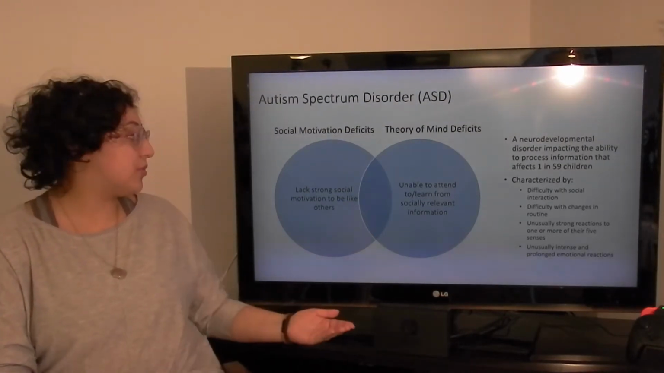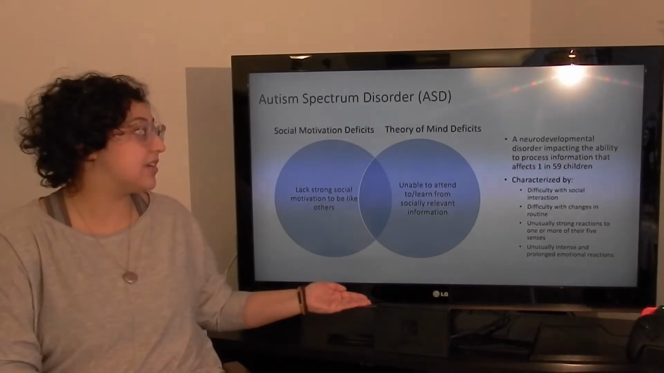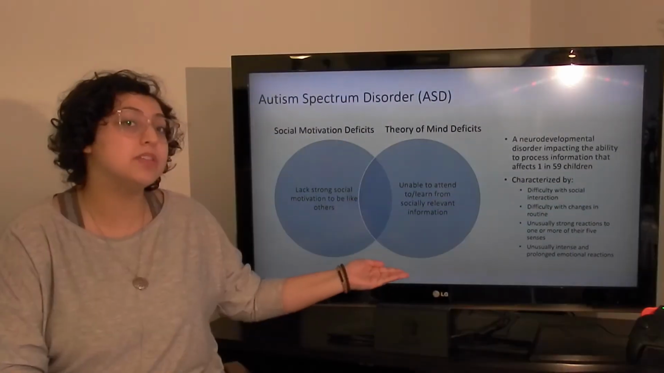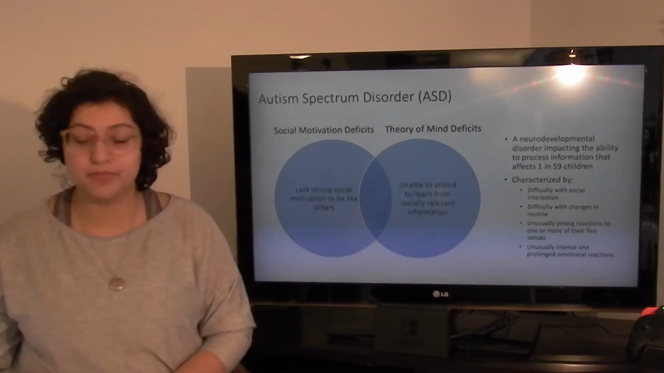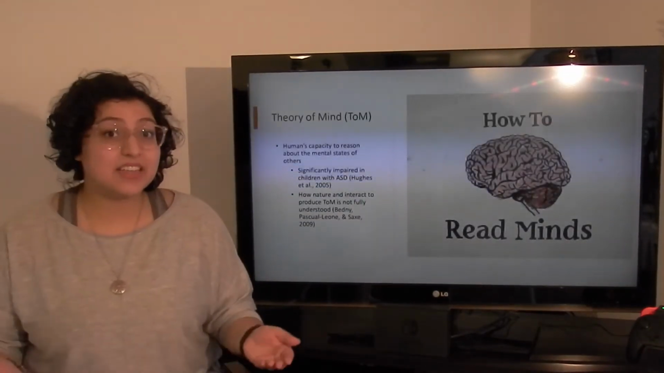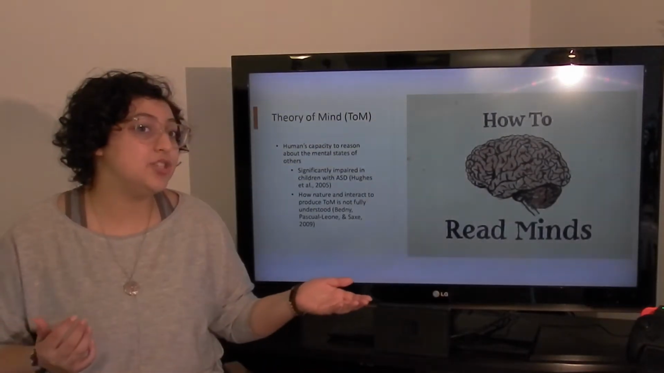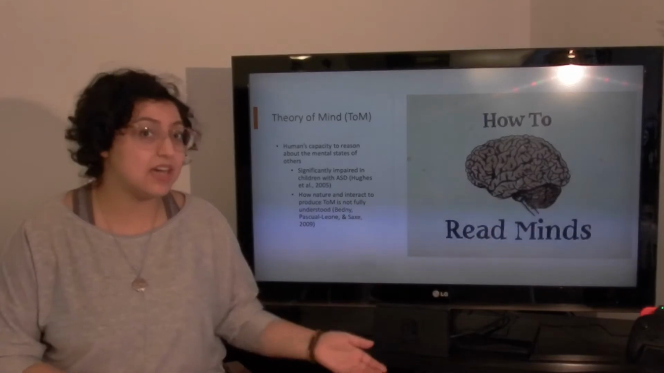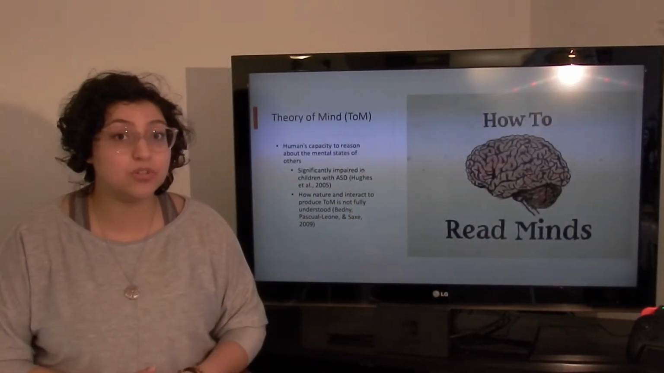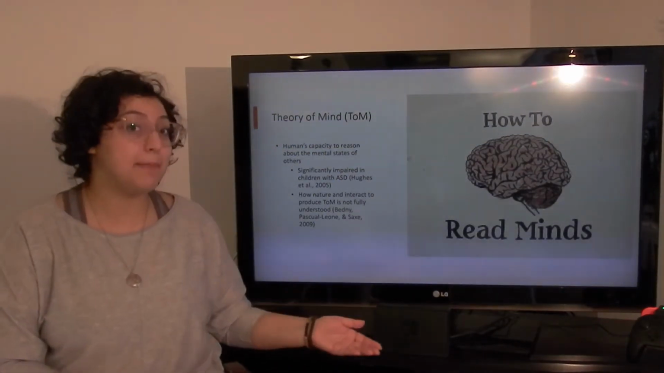What that means for social motivation is that they lack a strong social motivation to be like others. And for theory of mind, they are unable to attend to and learn from socially relevant information. So what exactly is theory of mind? It's technically our ability to read each other's minds. It's our capacity to reason about the mental states of other people. In children with ASD and individuals who are adults with ASD, this ability is often impaired.